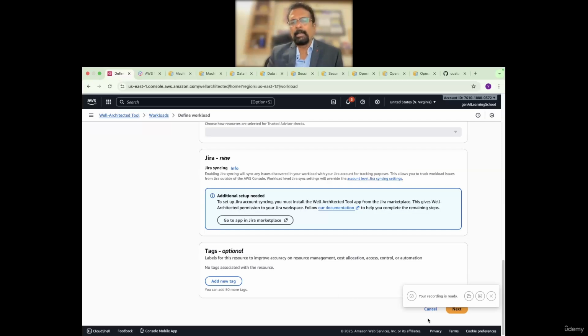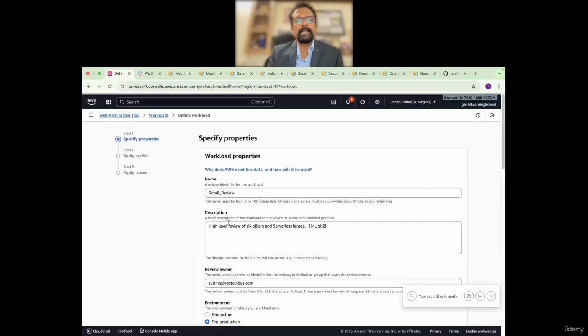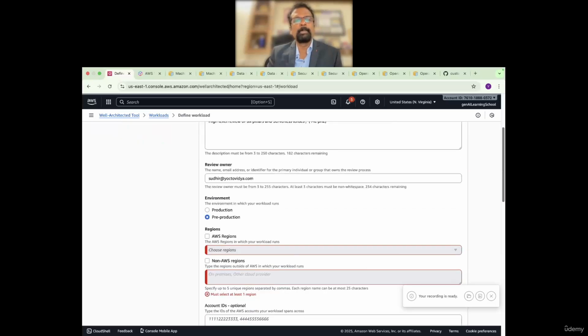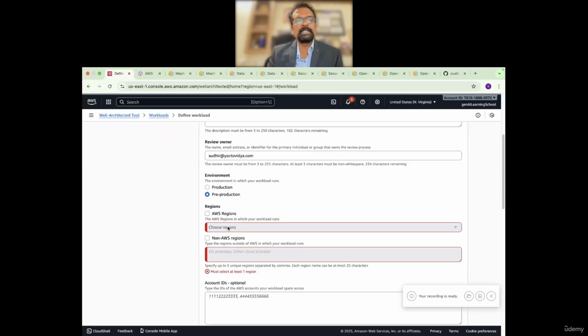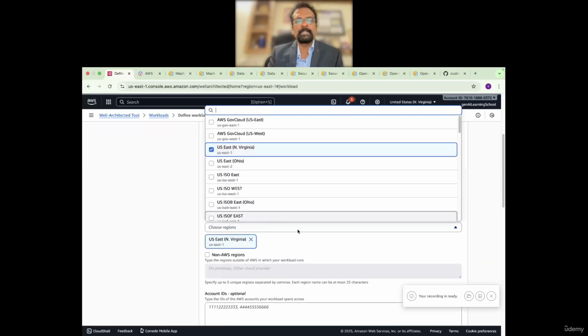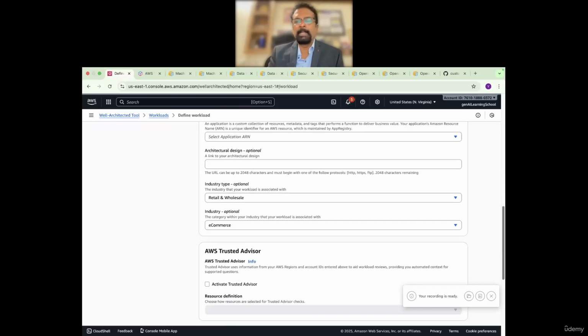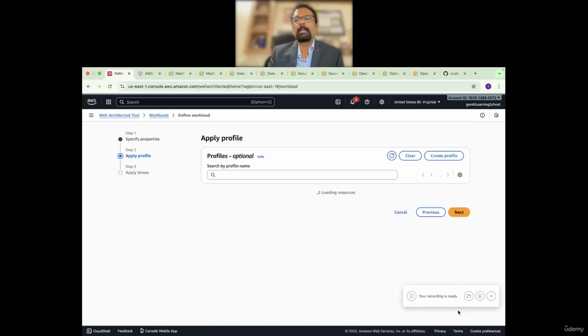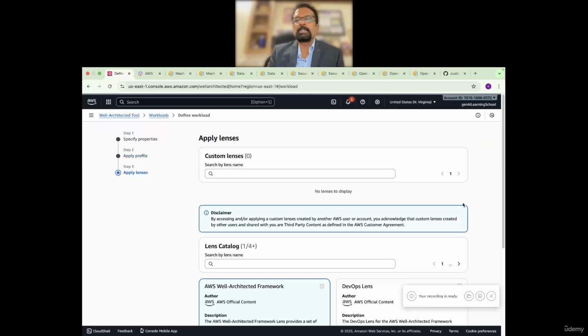We'll not get into that. I'll click next here. So it tells you that these are some properties for the workload, owner, etc. Okay, it's telling me to choose the regions. Let me choose the regions, US East and Northwest, so that I'm led to the next step. Okay, now here there's a profile option. I'll skip this. Now it's the most important part.